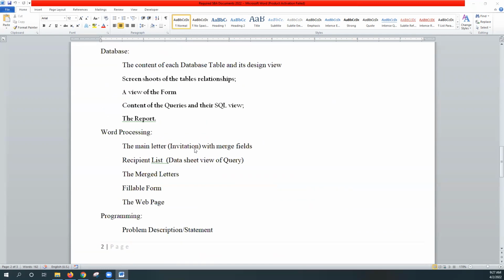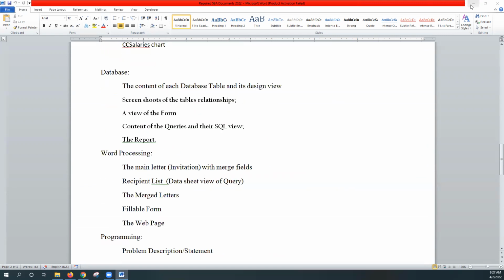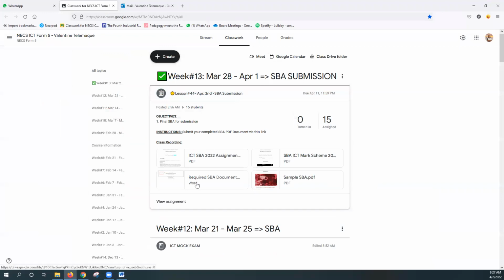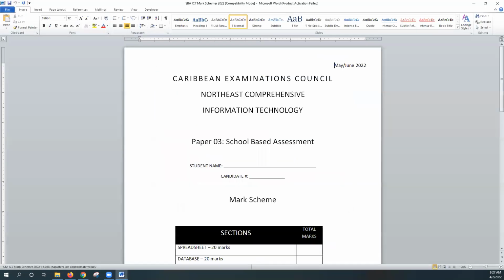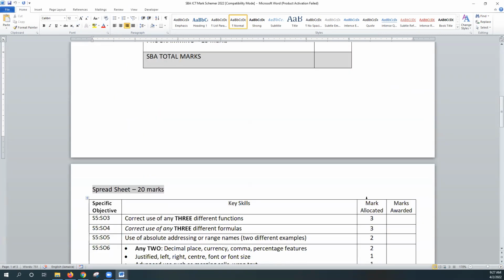What makes up the document? It's not much, but it just shows you what makes up the document, and that is available, required SBA document. It is available here. The sample is here, the required SBA document is here, the SBA itself is there, so you can get the introduction and so forth. And then we went on to submit to you, or for you to be able to see itself, the MAC scheme, because the MAC scheme gives you a very good idea as to what you get in marks for.